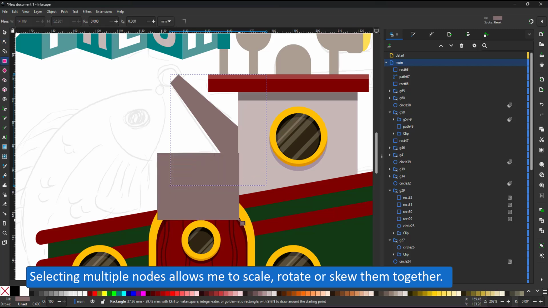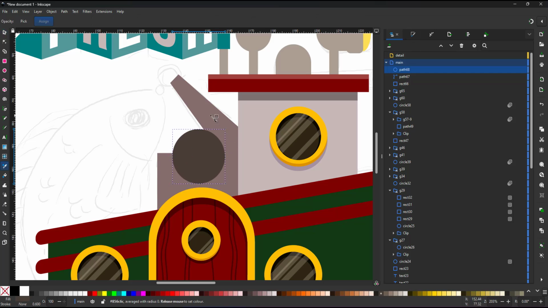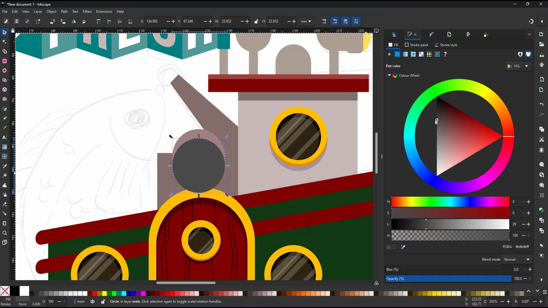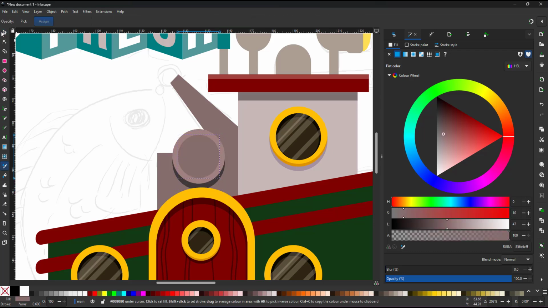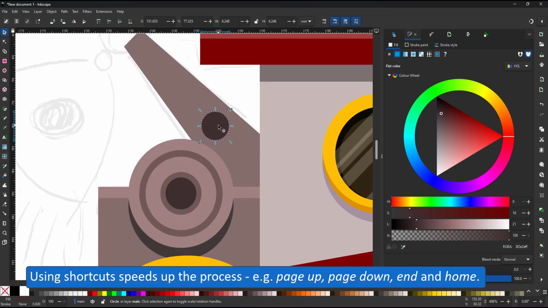I continue adding more rectangles and circles to the design, duplicating those shapes for shading or additional detail. Moving objects in the layer stack up and down to hide or bring them to the front is essential with this kind of workflow, so the Page Up, Page Down, End and Home keys are essential.